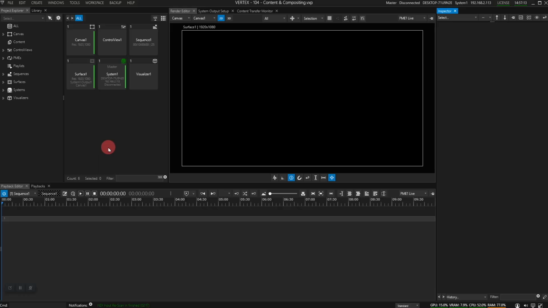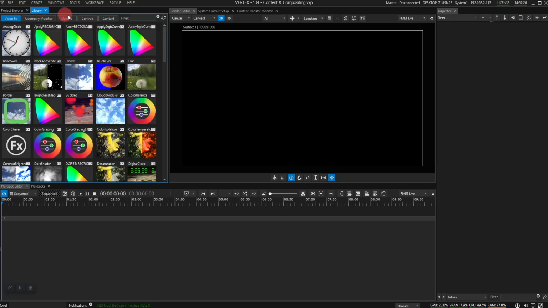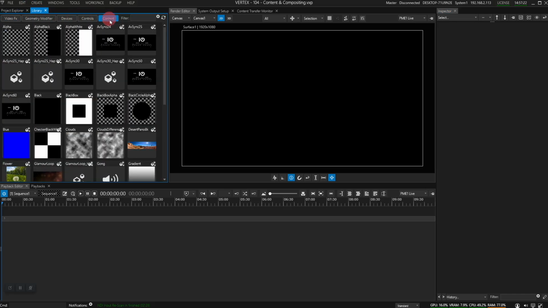All right, let's start with adding our first content asset from VERTEX's library. Go to the Content tab to find a great deal of sample content that is shipped out with every VERTEX installer, which can be added to the project with a double click, a right click, or per drag and drop. I'm going to right click on that sync test video and add it to my project.